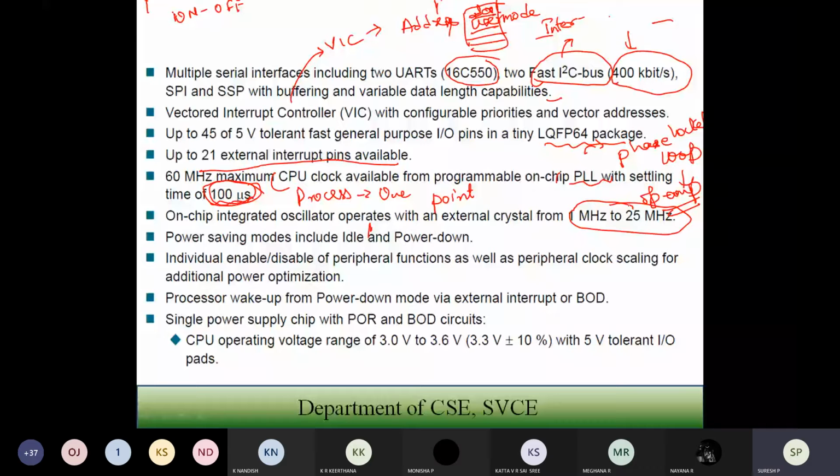It is also going to provide you the power saving modes called idle and power down. When that particular embedded system is not working, I should not consume the power. So what I will do is go to the idle state. In the idle state, what will happen? It is going to consume less power. It is not processing now. When it goes to idle, it is not processing. Only if it is processing, you are going to consume the power.